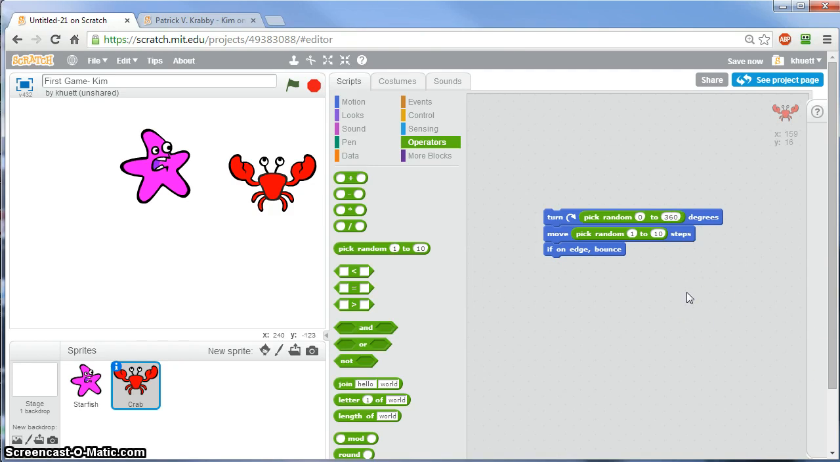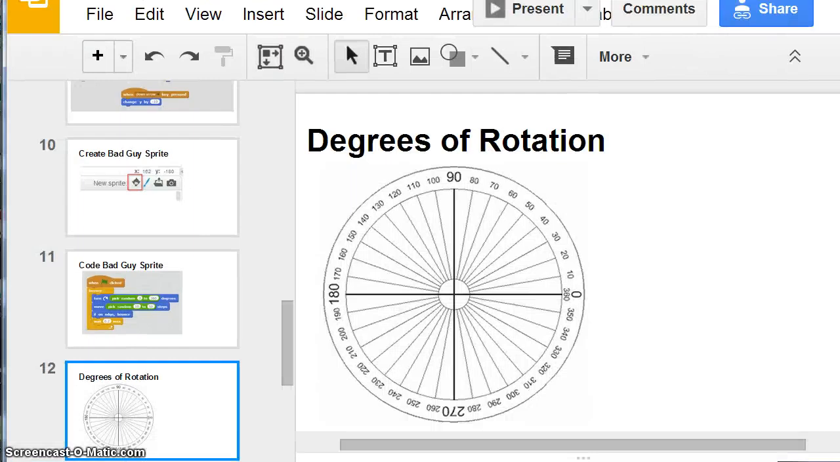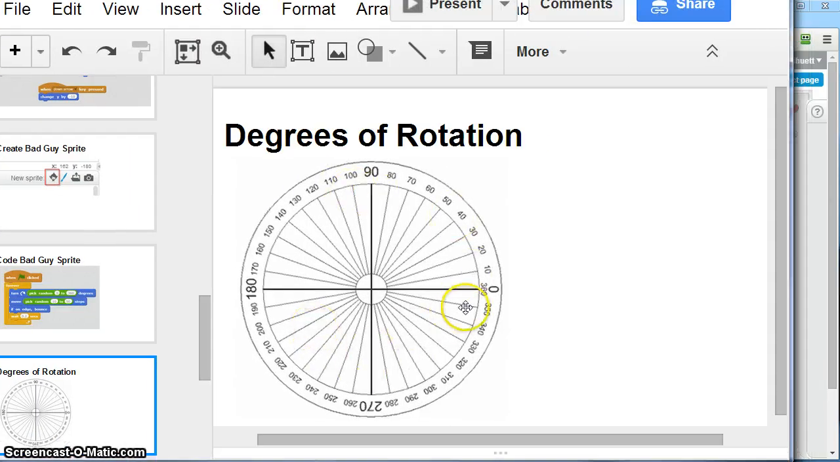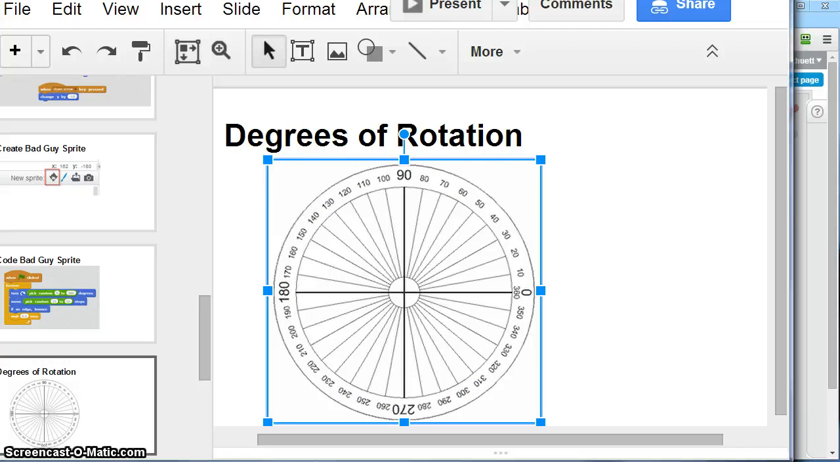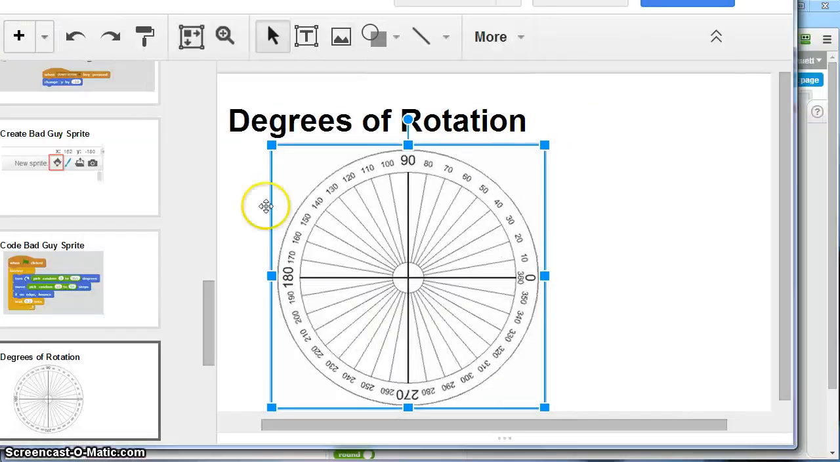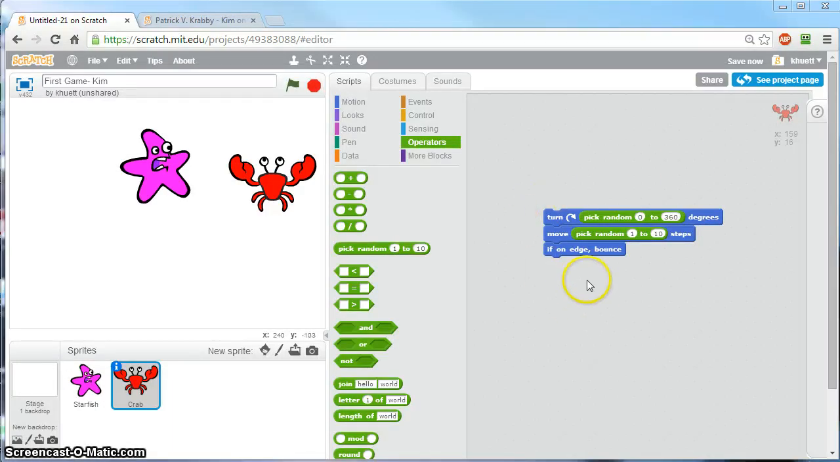And when you talk about turning and degrees of rotation, a circle has 360 degrees in it. Here's the number 360. It goes from 0 to 360. So when he's moving randomly, that means he can be turning any of these numbers in terms of degrees of rotation. So just remember, a circle is measured by 360 degrees, and random movement around a circle means that he could be at any of these numbers. That makes him a more exciting bad guy. Okay, so we've got pick random 0 to 360.